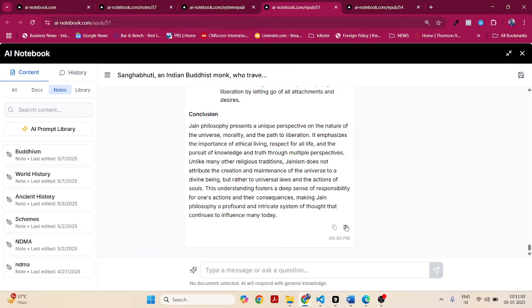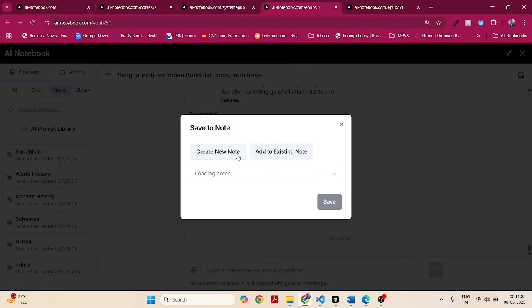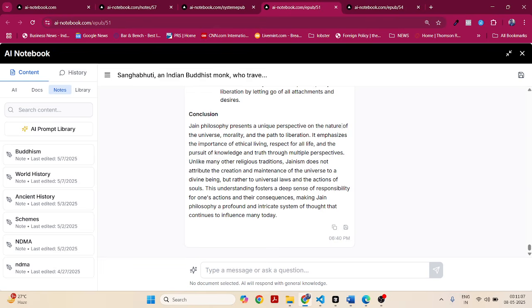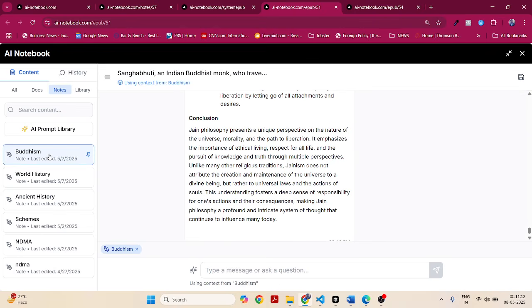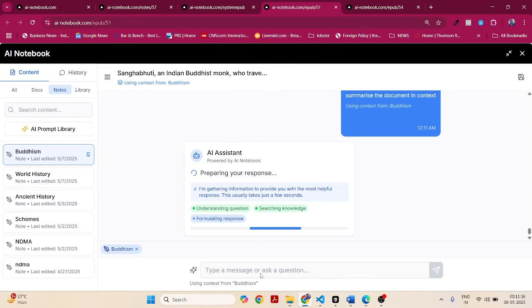Alright. If you want, you can save it here, either as an existing note or create a new note. I'm not going to do that here again. Let's choose context. For example, let's choose this one. I select Buddhism, the note we just made. I'm going to ask it to summarize it. Summarize the document in context.